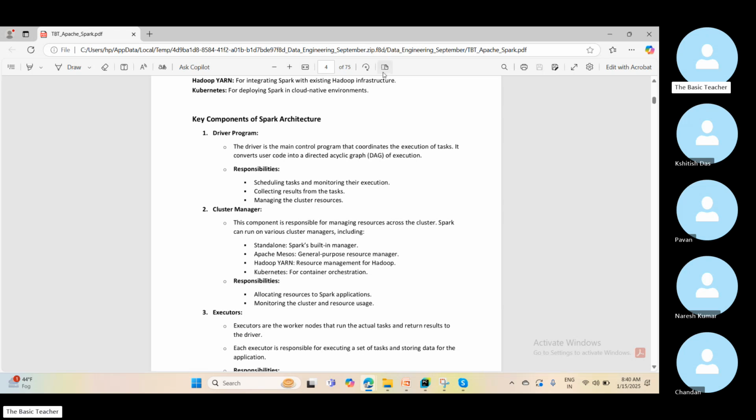Here I have mentioned again the key components of the Spark architecture. The driver program helps you schedule tasks, monitor their execution, collect results from the tasks, and manage the cluster resources. The cluster manager helps manage the resources across the cluster, depending on which cluster manager is configured, either Yarn, Mesos, Spark, or maybe something else like Kubernetes. It supports allocating resources to Spark applications and monitoring the cluster and resource usage.